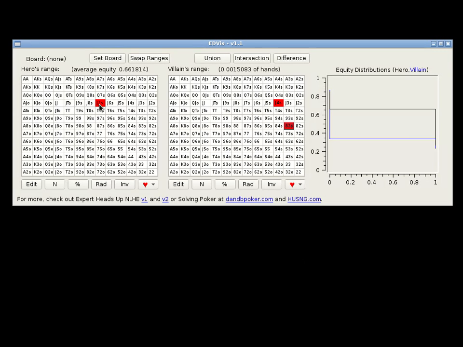So suppose we say that hero's range is not only Jack 7, it's also King 9, and it's also, I don't know, 10-6. Okay, so you'll see over here, if you count the humps, hero's range has 3 different hands with 3 different equities, and villain's range has 2 hands.